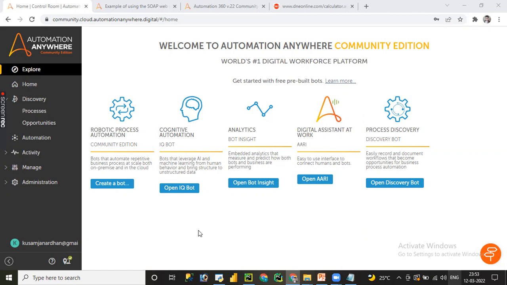Today we are going to learn each and every topic with the help of a real-time example, but today we are going to learn SOAP web services. So we will be focused on SOAP web services only. Let me click on create a bot.